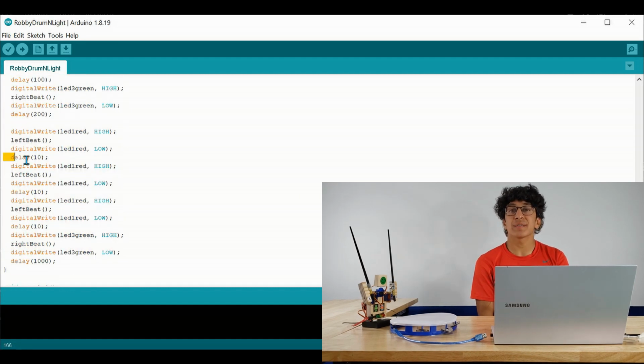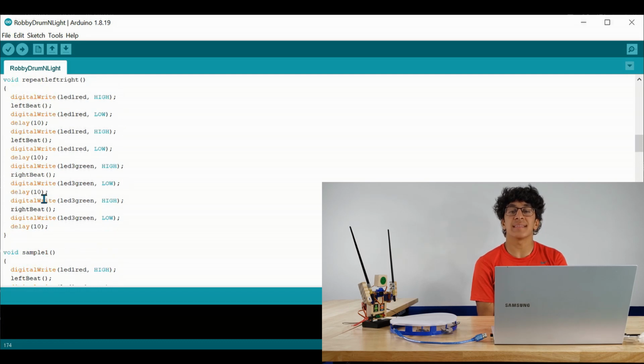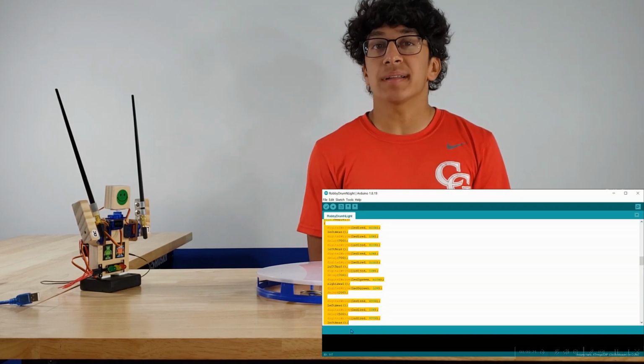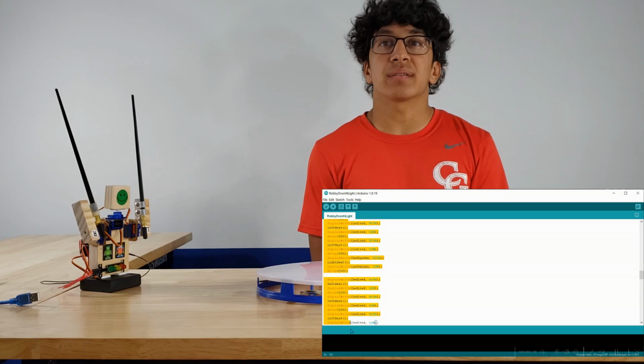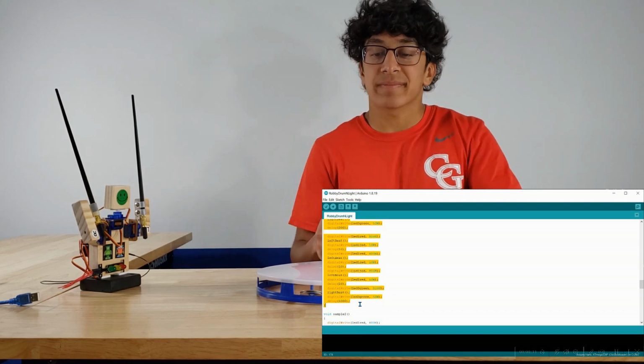And finally, for the fifth iteration, it uses only 10 milliseconds between each left beat, so it is even faster, and then it stops. So the function sample1 creates the left, left, left, right drum beat pattern 5 times, and each time it gets faster.